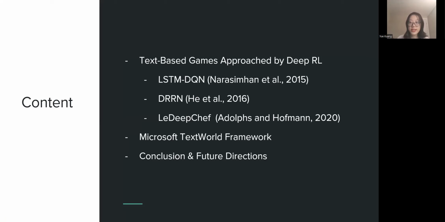The project investigates several deep reinforcement learning models proposed in recent years that can be applied to solve text-based games. We will also introduce Microsoft TextWorld Framework, with which a competition was designed to specifically foster research at the intersection of reinforcement learning and natural language processing. Based on the models' performance on the framework, we can see a promising future of the application of deep RL in the field. Limitations and future directions will also be discussed. Now let's go through the project in detail.